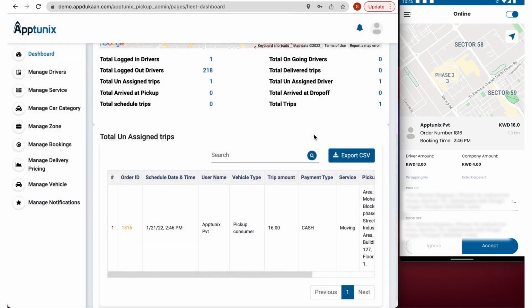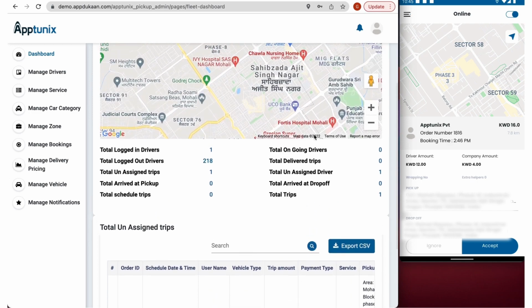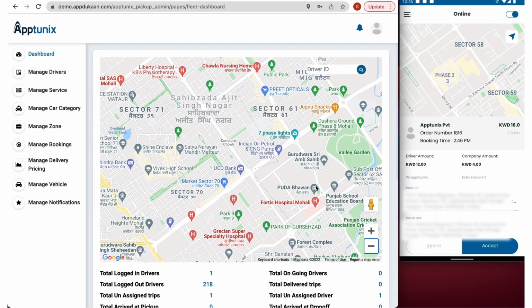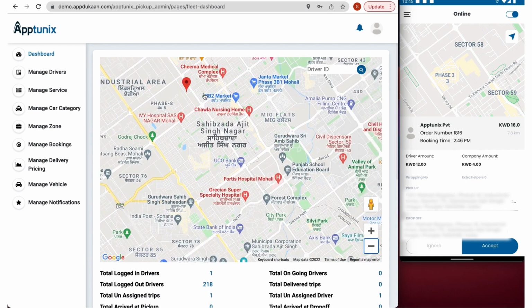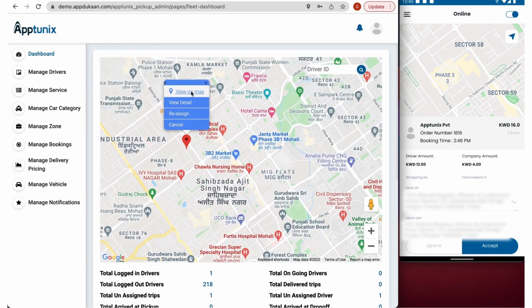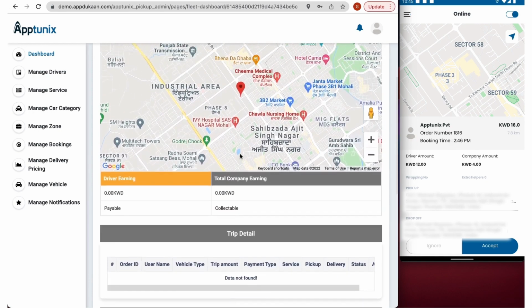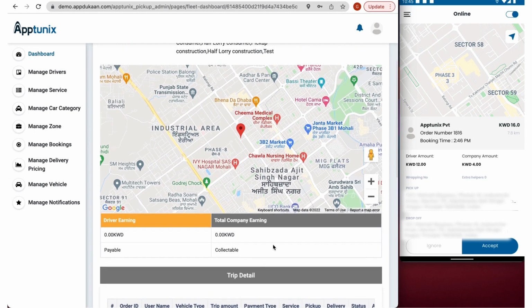So, another option that we have here is if we go back to the map, when you click on the map, it shows the option to view the details of the driver. I clicked on the map and see view details. Okay. Now, we can view the driver in real time and track him. So if the driver is moving, it will display the current status of the driver in real time.